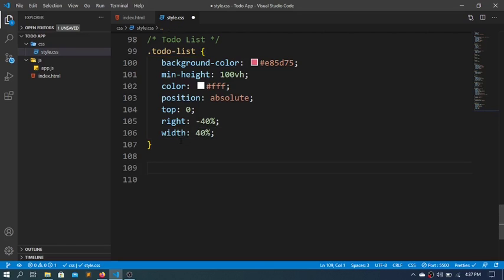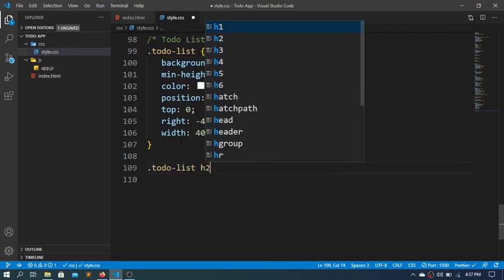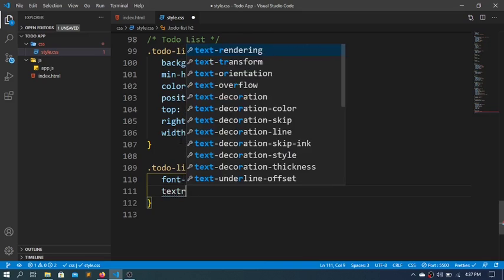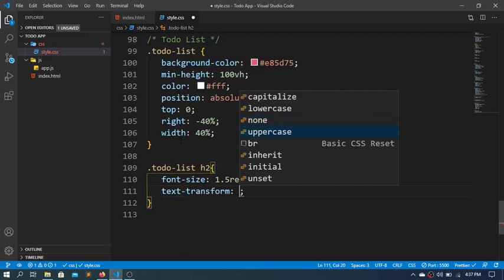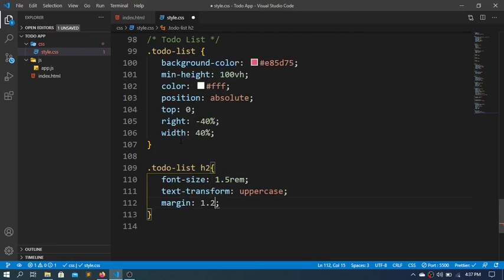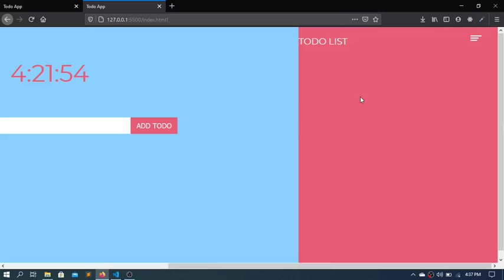Let me just come here and say dot to-do list, then the h2 in there. We just like to increase the font size to 1.5 rem, text transform to uppercase, and with a margin of 1.2 rem top and bottom, 0 left and right, and we save. Now it should look like this.